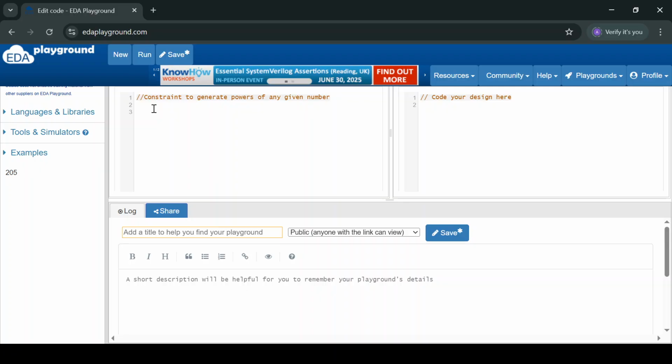For that, first we have to write a class. Name of the class, semicolon, and then ending with end class. Now we have to declare the class variable.